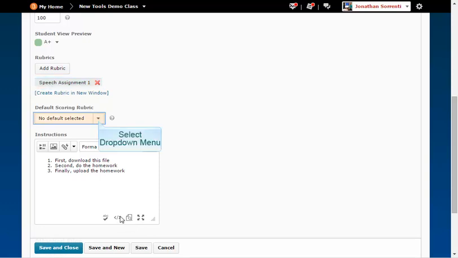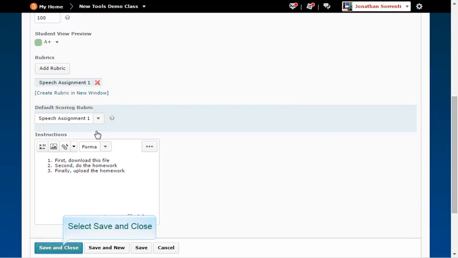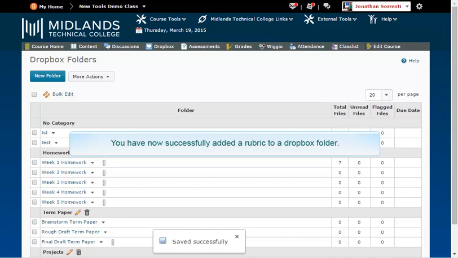Next, set it as the default rubric. To remove this rubric, click the red X to the right of it. Click the Save and Close button. You have now successfully added a rubric to a Dropbox folder.